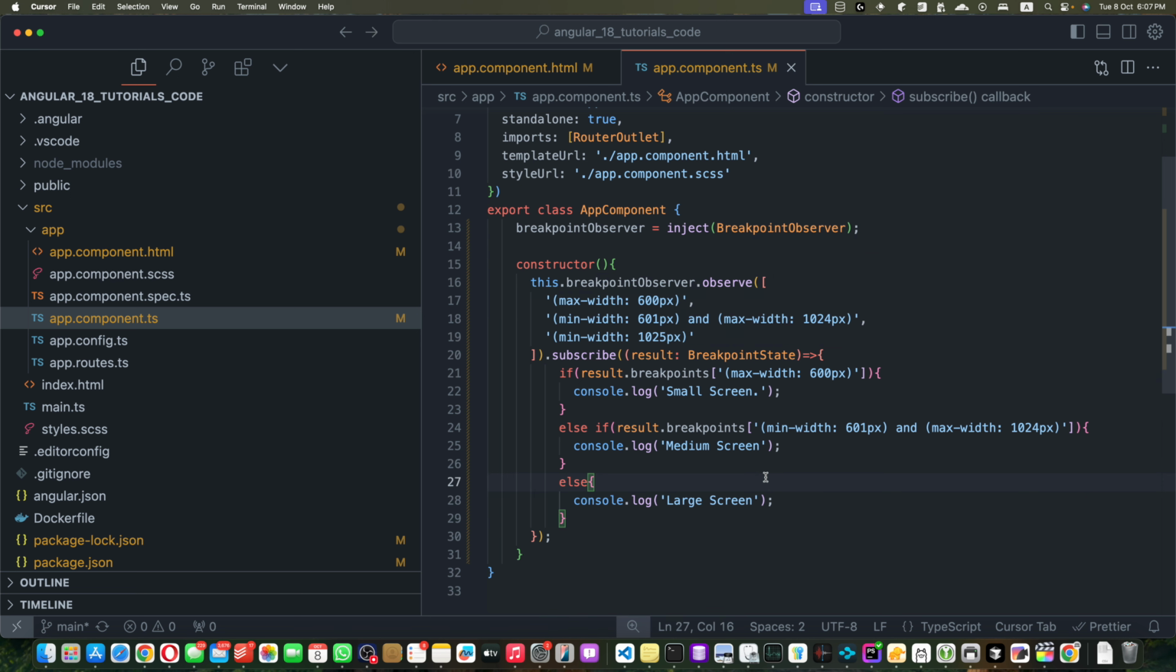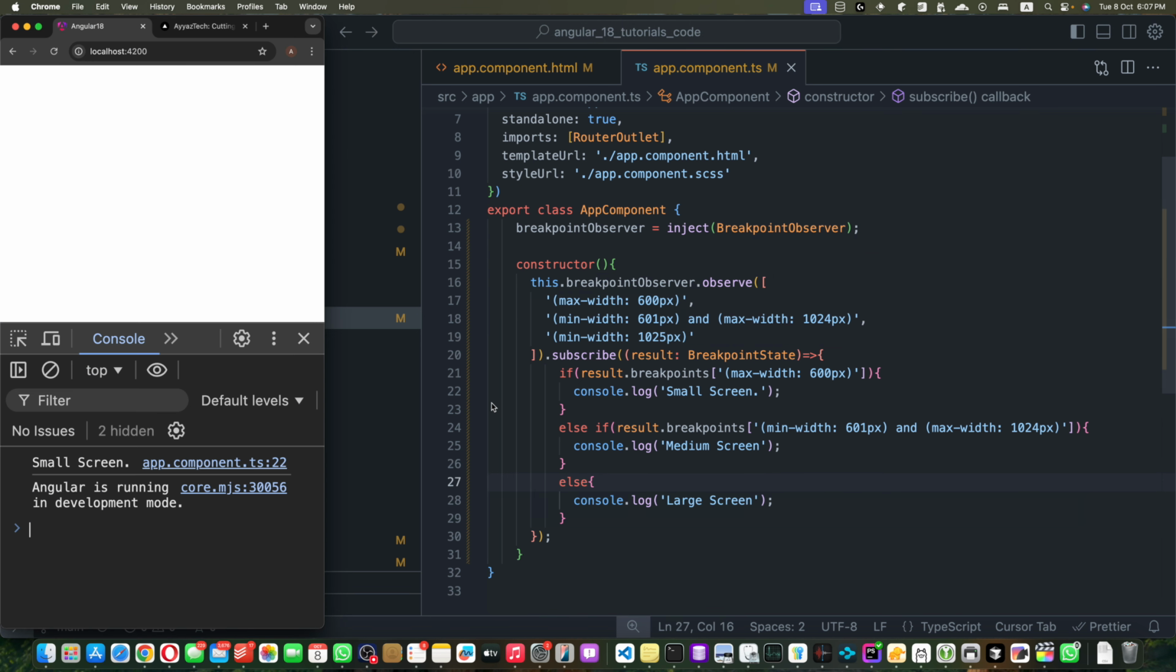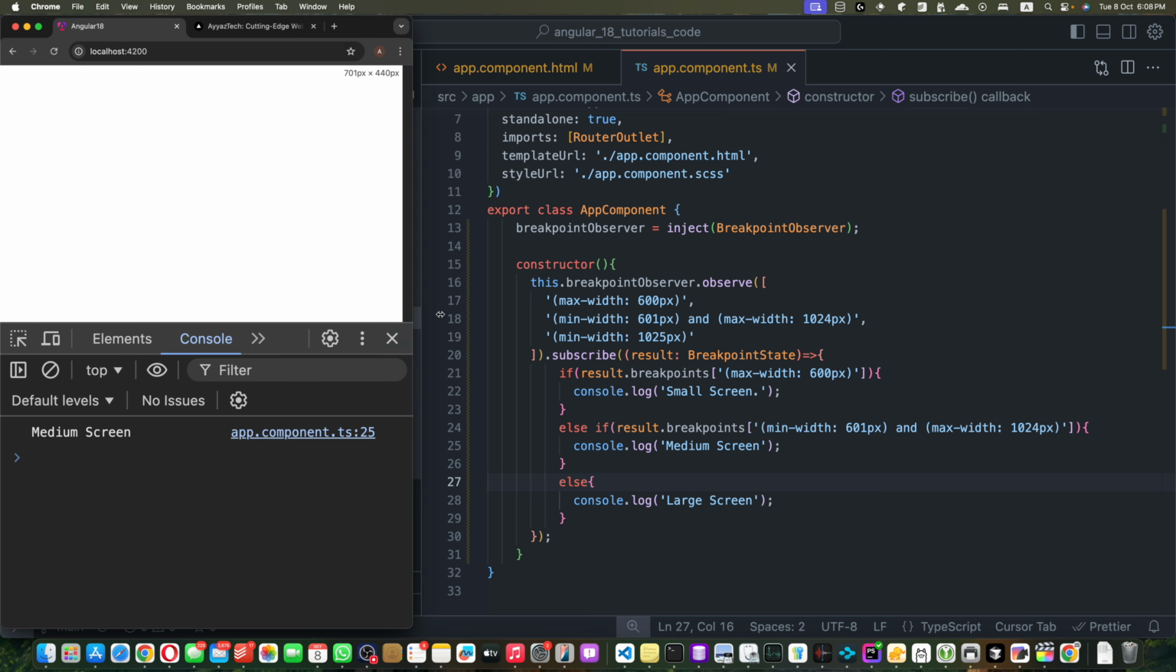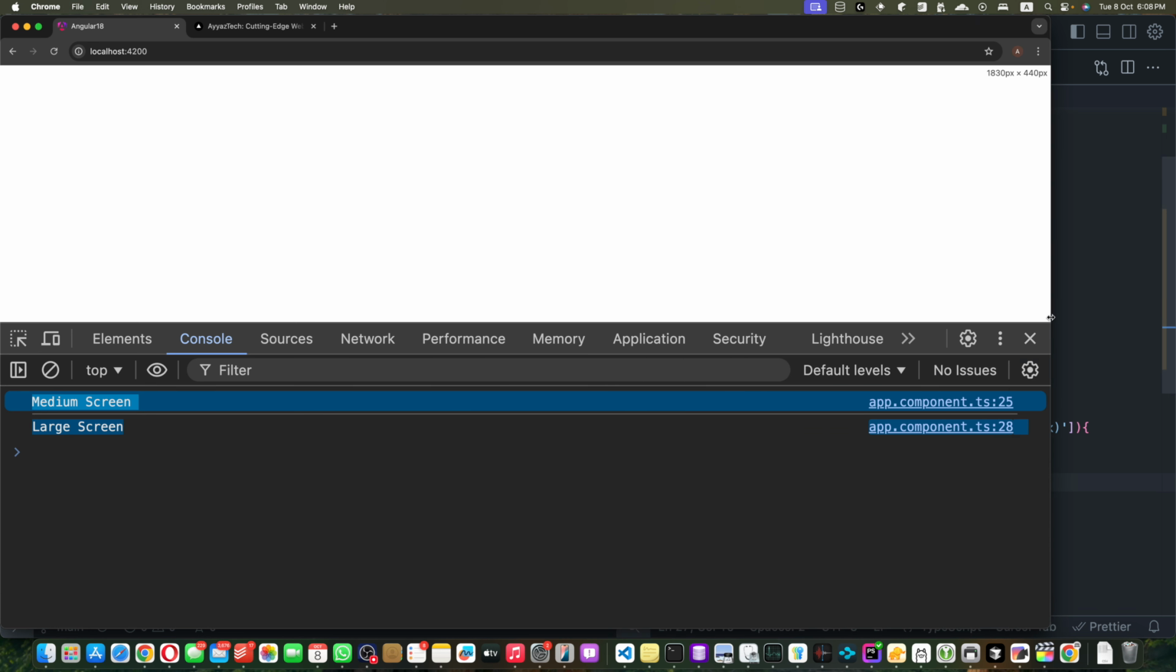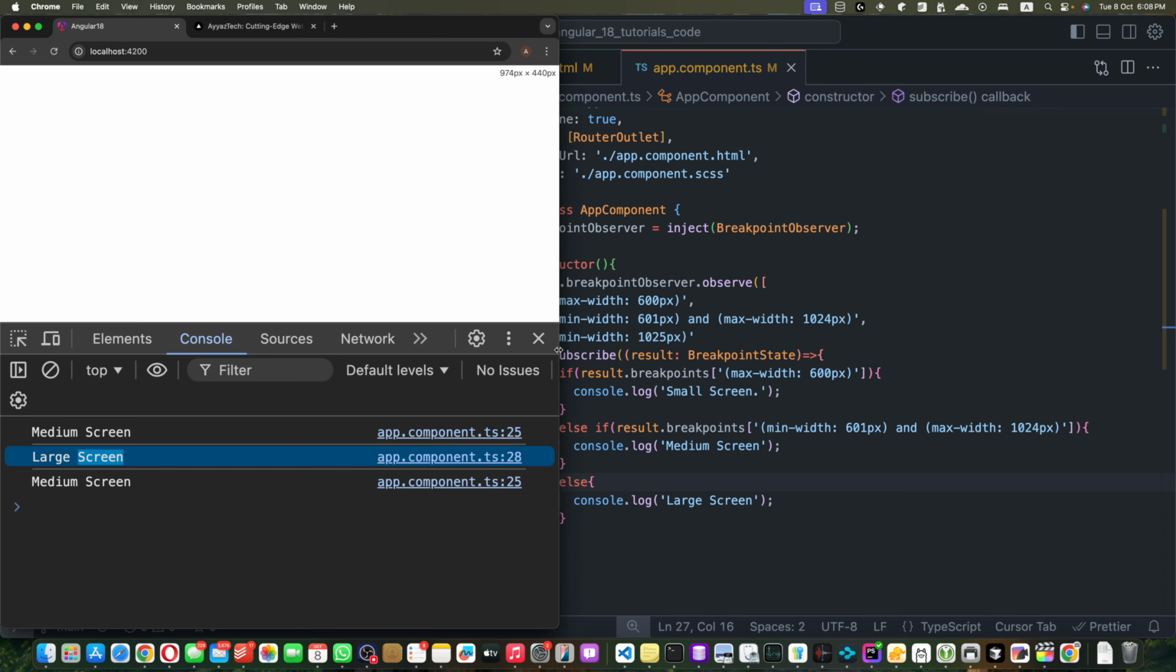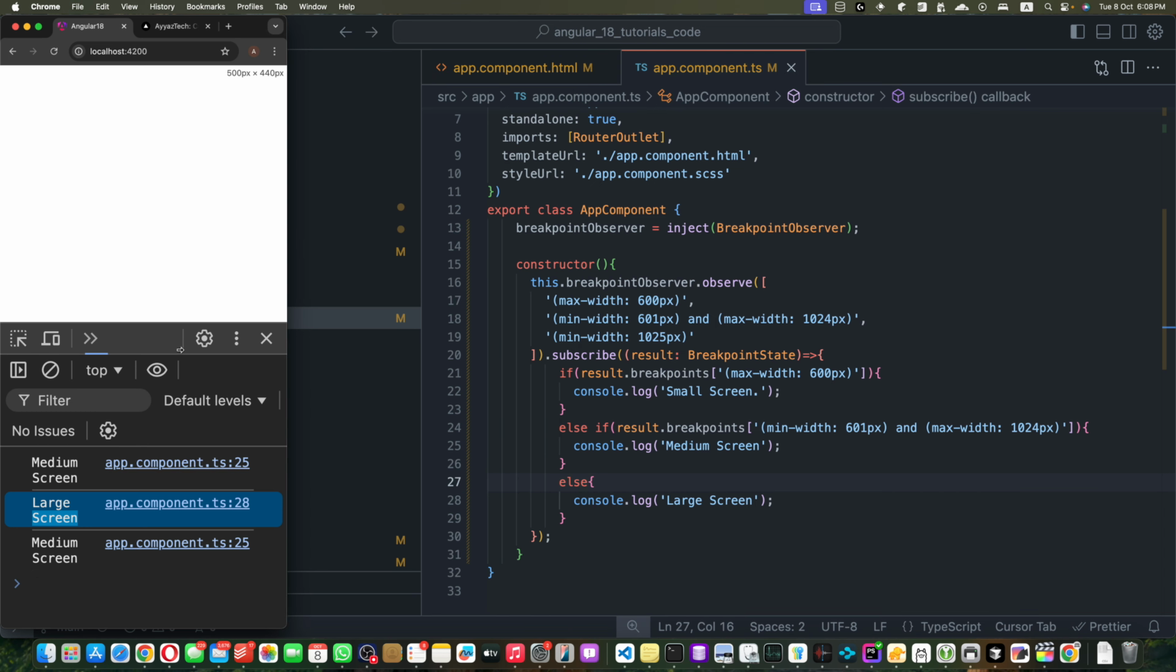Okay, so now it's time to test it. Let's go to the inspect element of our tab, and here you can see it is saying that it is small screen. Now if I increase the screen size, it will now show medium screen, and if you increase it further, you will see it is now showing large screen. So it will work for every screen automatically.